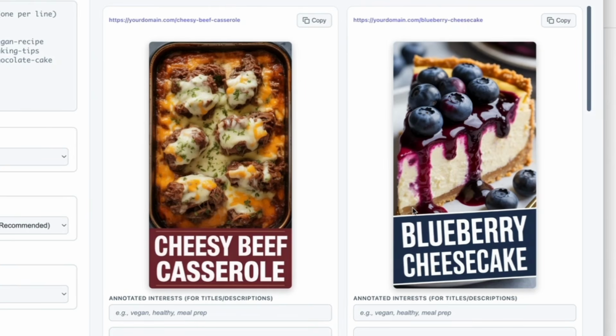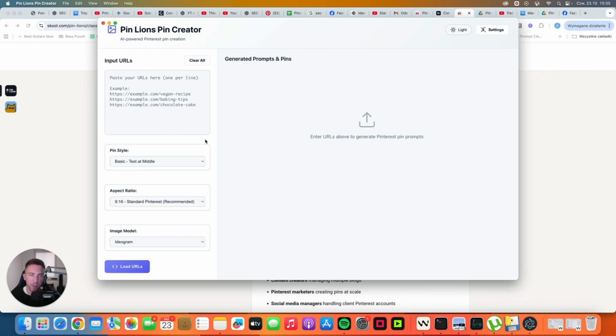Ladies and gentlemen, I'm proud to announce that the PinLions Pin Creator, a completely new app that I created, is now available for all of you. Okay, so this app is very simple to use. It can help you create pins, titles, and descriptions very fast, and I'm going to show it to you.